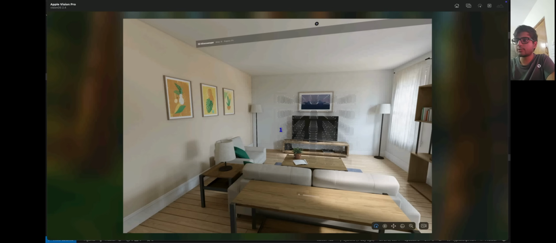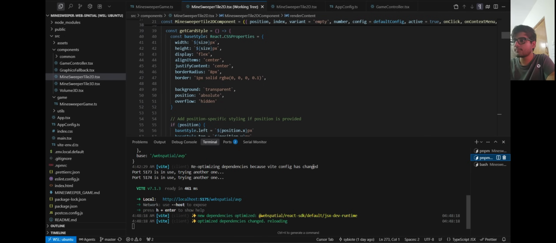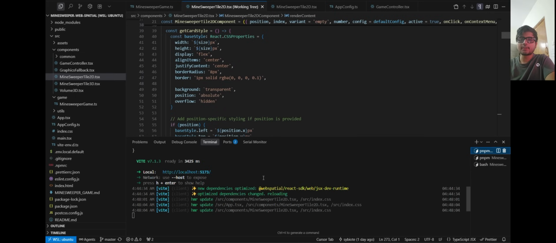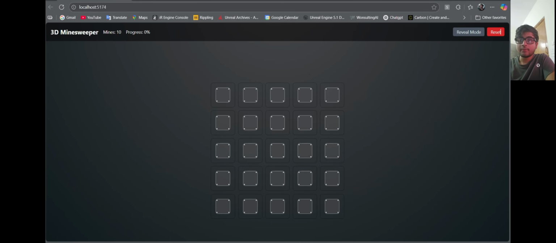First of all, let's look at the game's functionality and the dev server. So here's the dev server. This is a basic Minesweeper game. Now remember, this is a 3D Minesweeper. So while it may appear as a 2D flat image here, it's actually a grid. It's like a 5 by 5 3D grid. So if you click on one of these, it's one here.